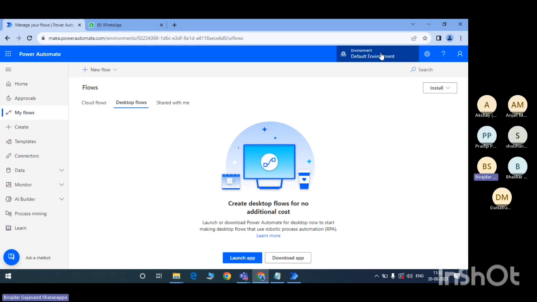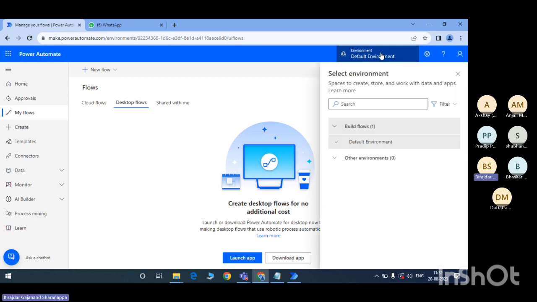In UiPath, we have different websites for cloud, for development, for testing, and for production. But here in Power Automate, we see only a single website, and we have the opportunity to change the environment. Whatever licenses and machines there are will be added under the one environment. Whatever flows we build under this environment will come up in this particular environment only.